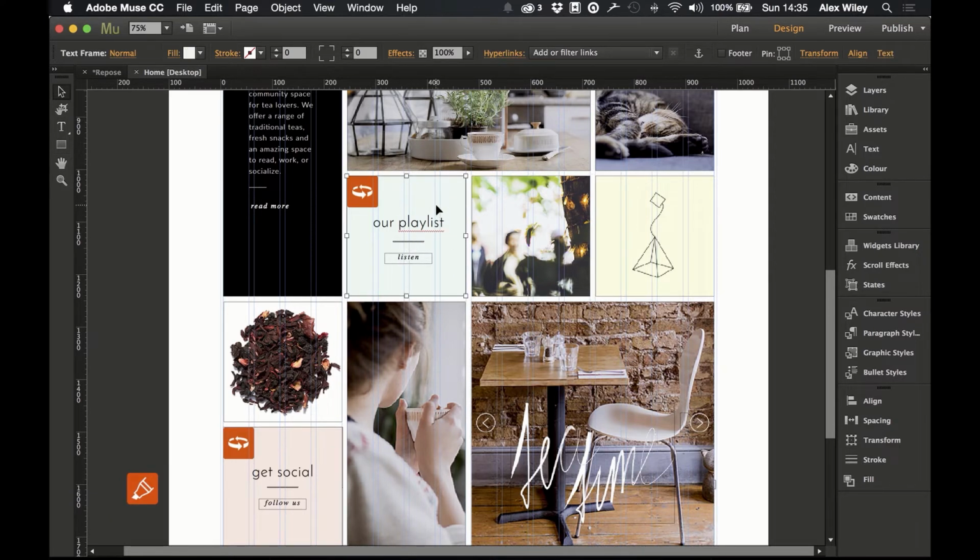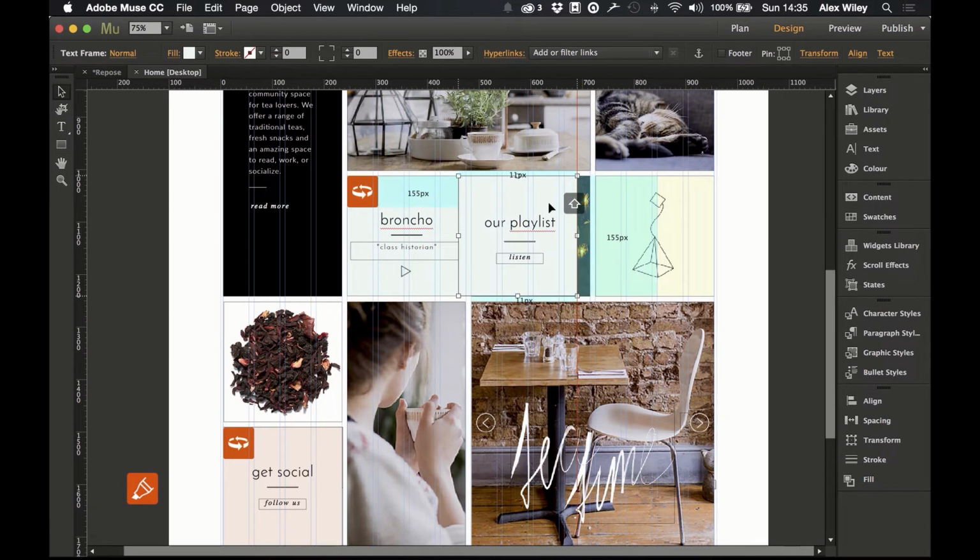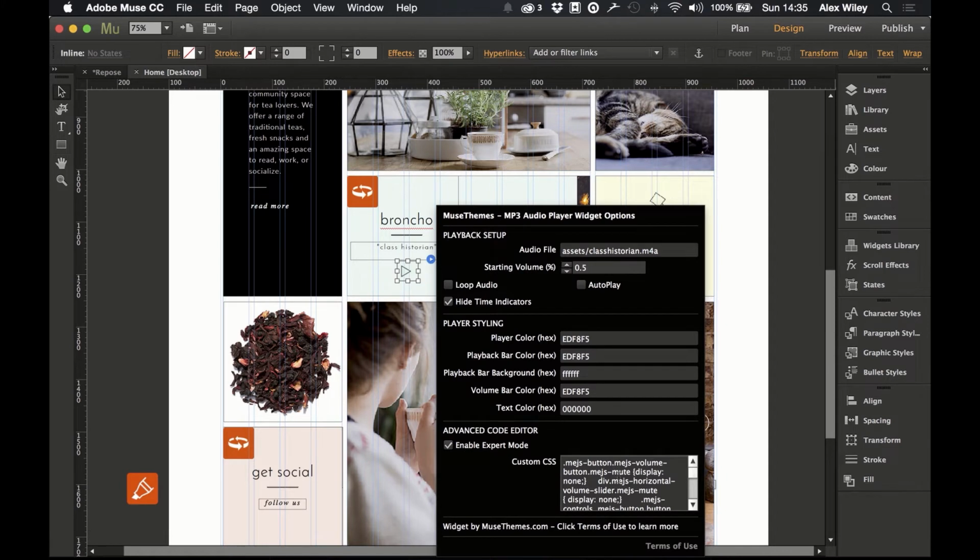Okay, so the flipping box widget, if we just remove the front tile quickly, we can see on the back tile we've got our content including our MP3 widget. If we open up the panel options for this, we can see how I was talking about this CSS code.